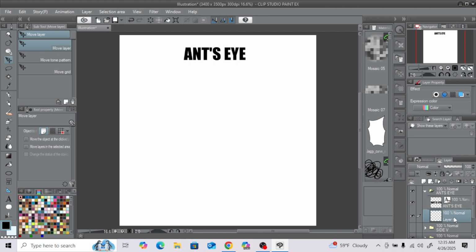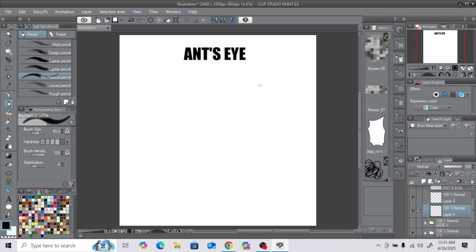Okay, so an ant's eye view is like it implies. You're basically imagining your character from the view of an ant. So if you were an ant, you'd be looking up to your character. So how would your character look from an ant's eye view? For this one, it can be kind of tricky. So you start off the same way. You have a circle, split it in half.